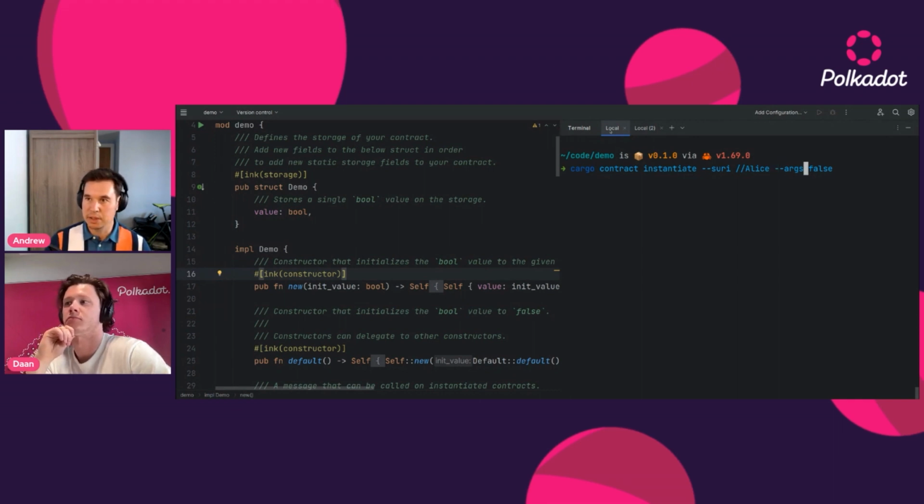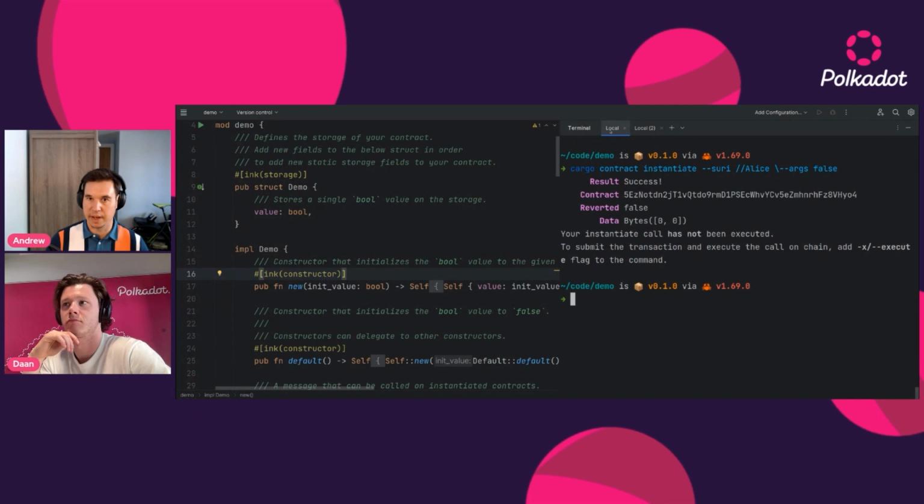So I should be able to call this. This is the important part. I think it defaults to new if you don't specify. Okay, so there we go.